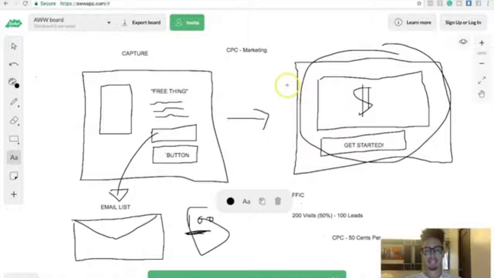my free thing, if 1 out of 2 people decide to opt in, that's 50%. So with that being said, in order to get 200 visits, because that's the magic number for 100 leads per day plus, that means I'm going to be spending $100 per day. So let's add text. $100 per day.